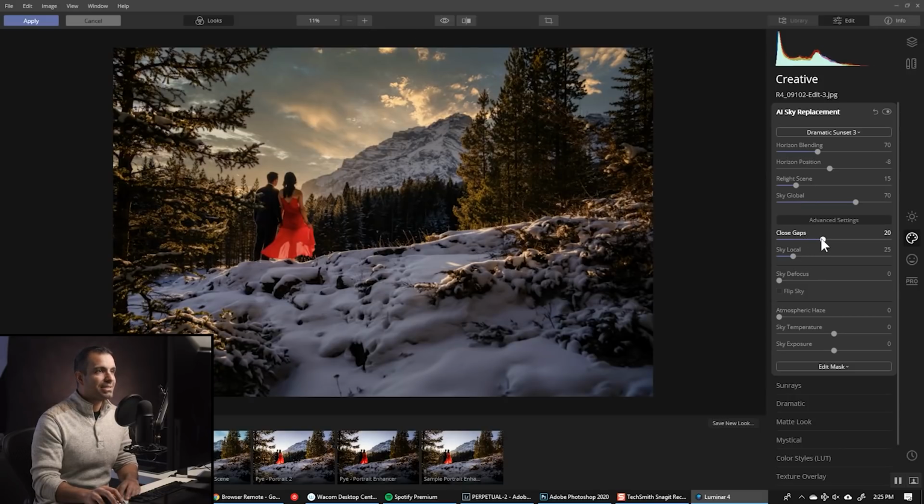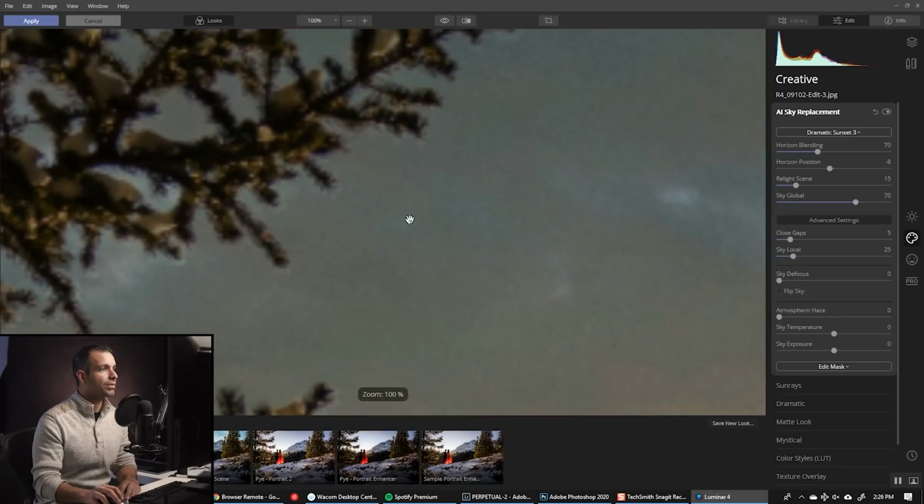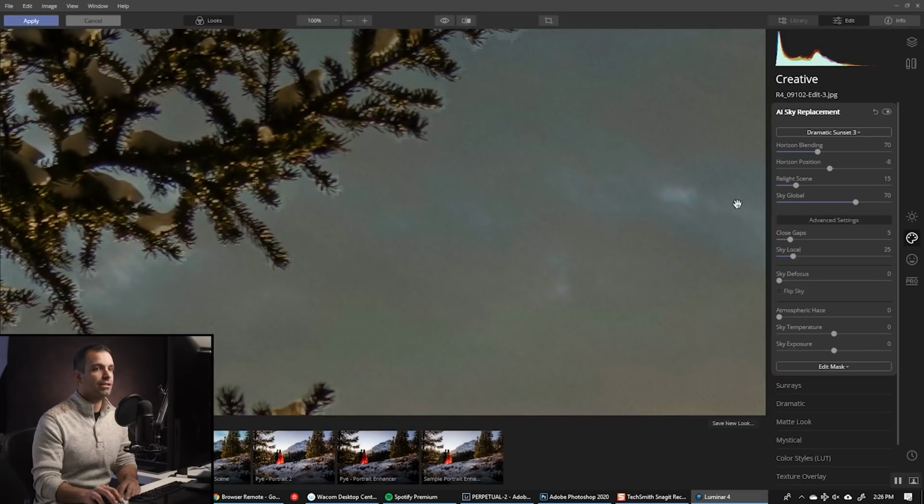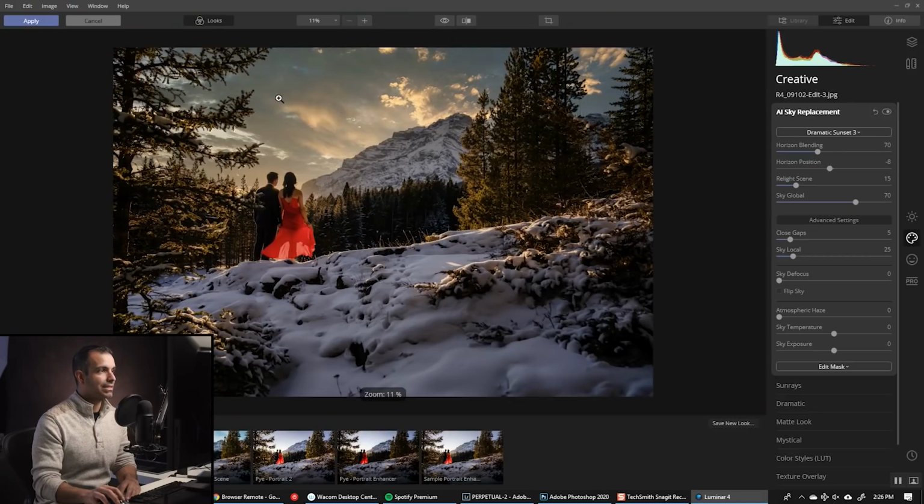Close gaps is generally going to close the gaps around foreground elements and objects. Usually I'll tweak this up or down just to get it to blend nicely. If you start seeing artifacts, then you pull it back to where it was. So I'm going to pull it back maybe to like 5 and see if it gives me any artifacts up here. Okay, and we get a little bit right there. These will mostly disappear once I get my blend exactly spot on. Let me show you what I'm going to do there.